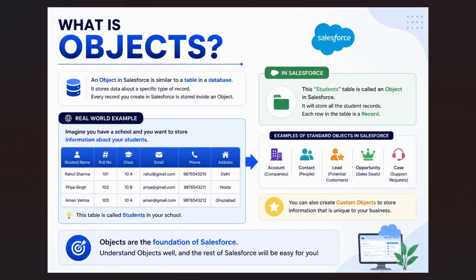In a table, maybe. Similarly, if you own a company, you may want to store customer information, employee information, product information, or maybe some order information. So in Salesforce, these tables are called objects. An object is simply a database table that stores information about a particular type of record. For example, the account object stores company information, the contact object stores customer or contact information, and the opportunity object stores sales deals. There is a case object which stores customer support requests. Every record you create in Salesforce is stored inside an object.